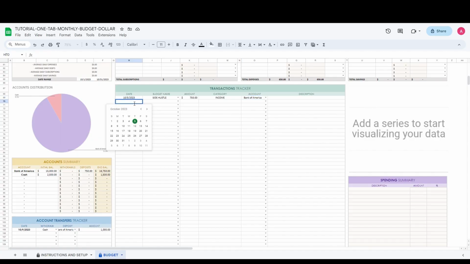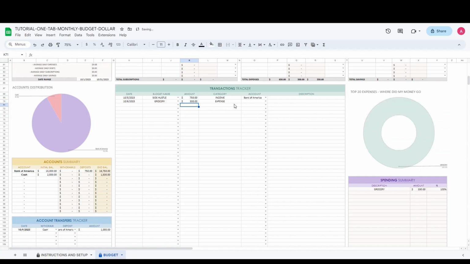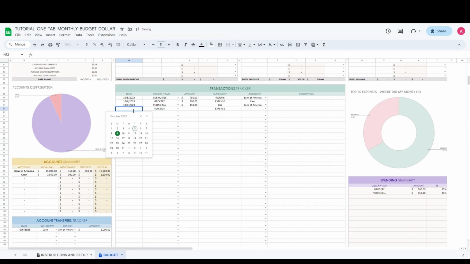Let's add another entry, this time for grocery. Enter the date of the purchase. The amount will say $300, and the account used for the expense. We'll add a phone bill, select the date. For the amount, we'll say $150, and the account used. Lastly, our takeout. Select the date. The amount was $70, and the account used.